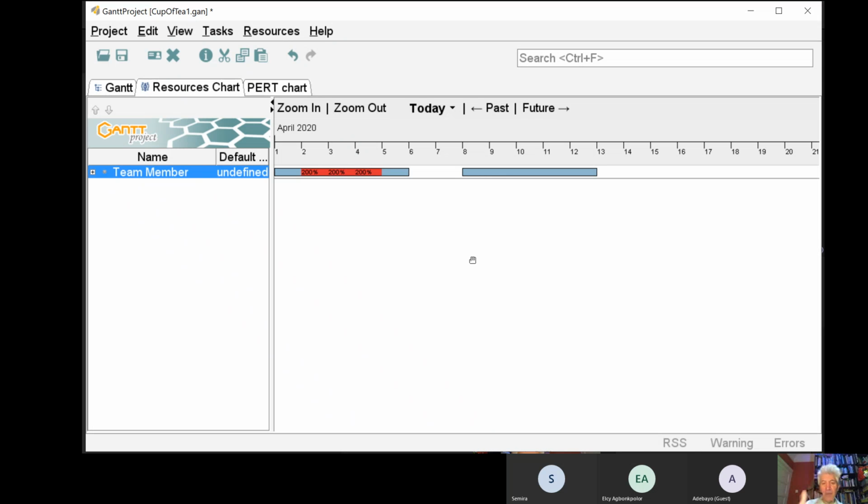And this is how this particular tool shows you if you've scheduled tasks when you don't have enough resource to do them all at once. It will give you this red on this resource chart so that you can see that your resource is overcommitted, that you're asking people to do too much.